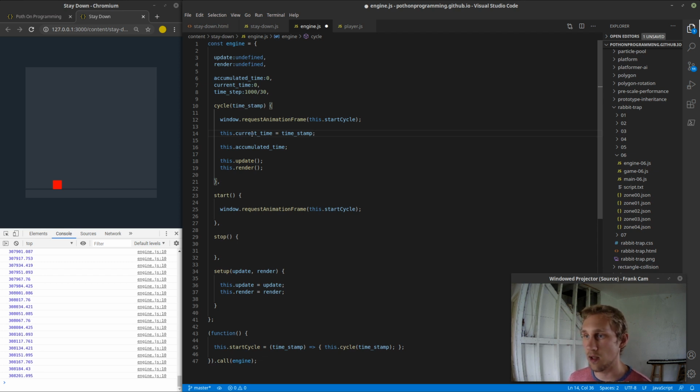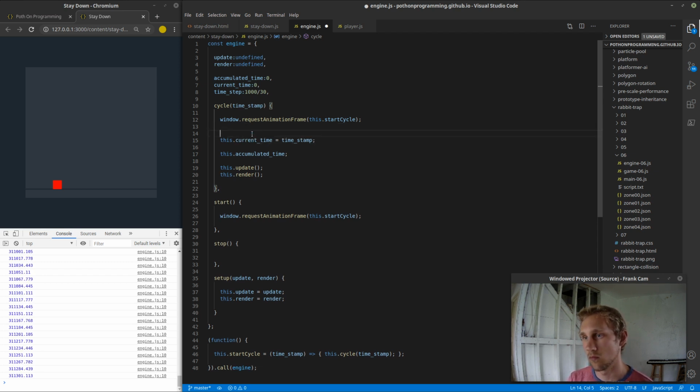Current time equals timestamp. This dot... okay, so let's say this function gets called once. The first time it gets called, current time is equal to 0. And elapsed time, and let's see, timestamp might be whatever it is. Timestamp might be a few milliseconds, if that. So the amount of elapsed time between 0 and whatever that is just going to be the timestamp value.